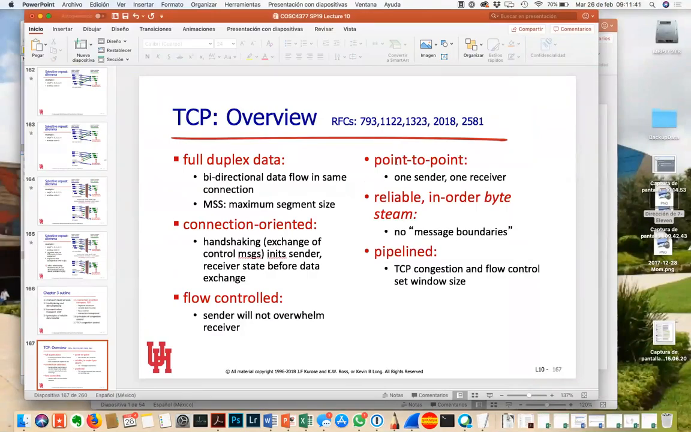It's point to point. Thank God we don't do this with like a fan out of 15 receivers. It's one person at a time, and it provides reliable in-byte order as a stream. It's pipelined, which means it's going to have multiple packets in a window that get sent out at a time, all in flight, as yet unacknowledged. You're going to wait for the acknowledgments to come back.